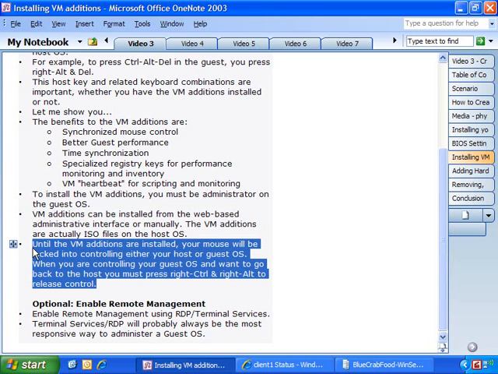Now, as I said before, until the VM editions are installed, your mouse will be locked into controlling either your host or your guest operating system. When you're controlling your guest operating system and you want to go back to the host, you must press the right control and right alt to release the control. So let's try that one more time.